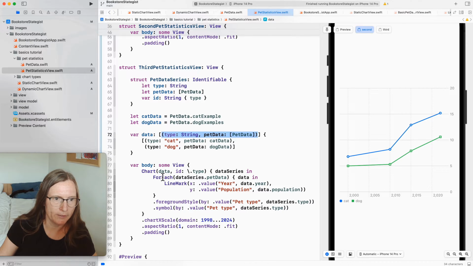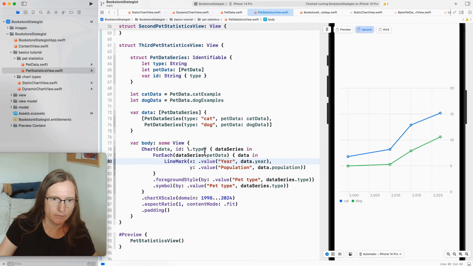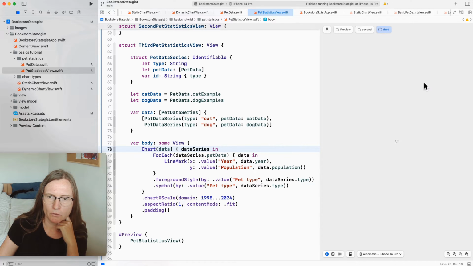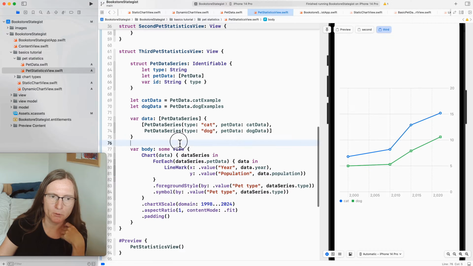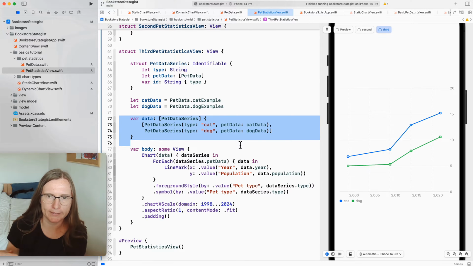Now my data becomes an array of pet data series, where I give a pet data series for type cats and one for dogs. And this saves me this one identifier, but otherwise it works the same. Just going to go to the third preview. So everything still works the same. It's just more a preference of how you manage your data, where it comes from.